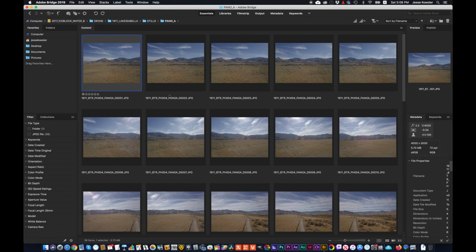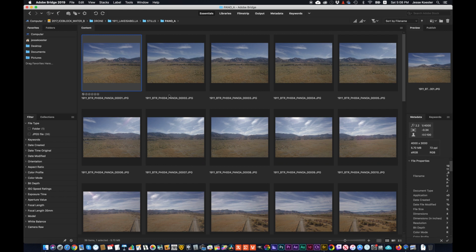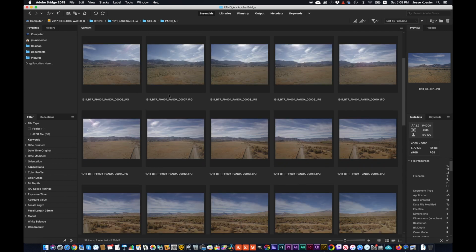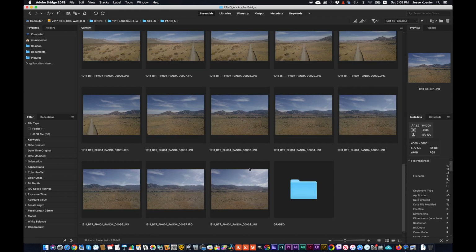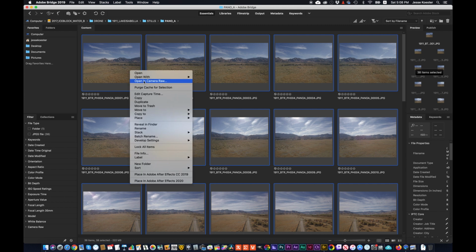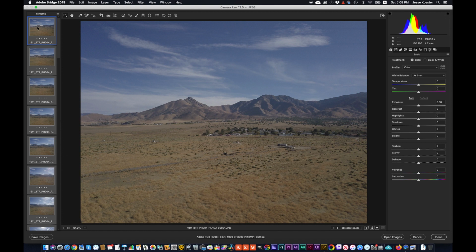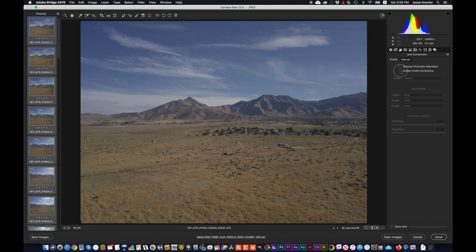So what you'll see here are a whole bunch of JPEGs. I shot these with the DJI Mavic, and I shot them as a panorama, but they're stills, so it's not an auto-stitch panorama. First thing I like to do is select all of them and open in Camera Raw. Even though these are JPEGs, we can do some editing to them, and we want to do some editing. We want to clean them up a little bit. Not sure if this is going to work. Hey, it works!